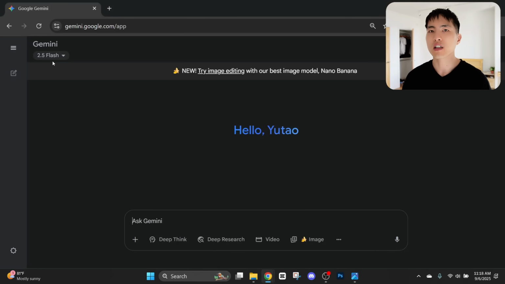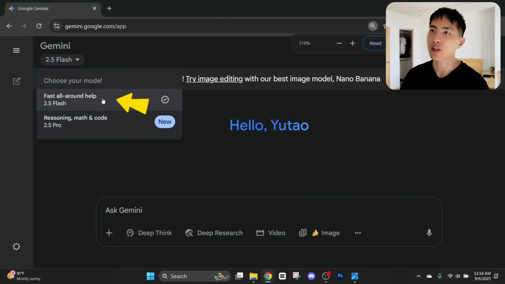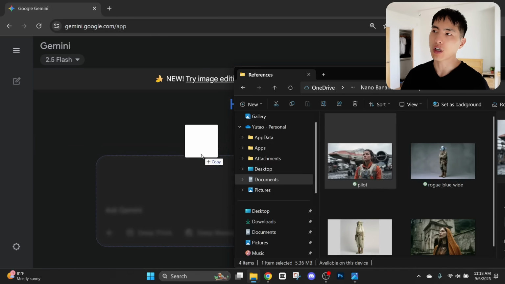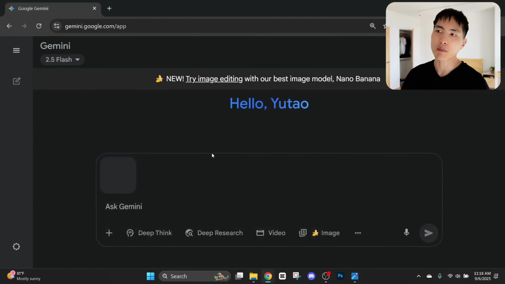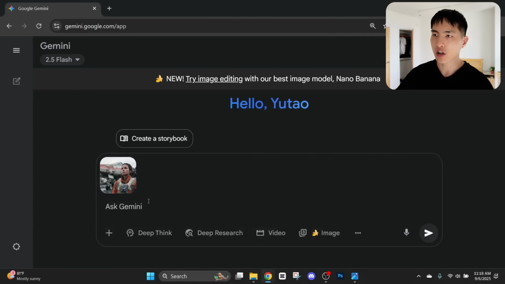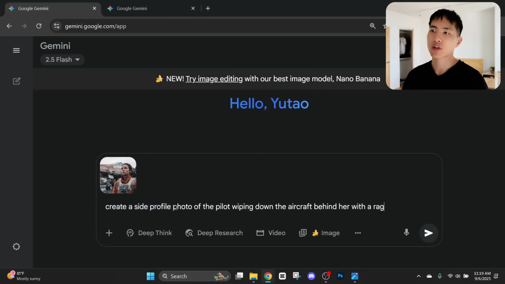Google gives access to Nano Banana either through the Gemini app or Google AI Studio, and you'll need to make sure you have this 2.5 Flash model selected. I can drag in the photo of my pilot, and with that uploaded, all I need to do to start creating an entire world from this image is enter a prompt. For example, I can use a prompt like create a side profile photo of the pilot wiping down the aircraft behind her with a rag.